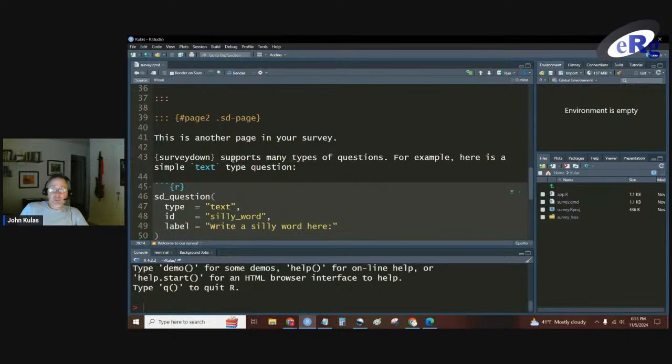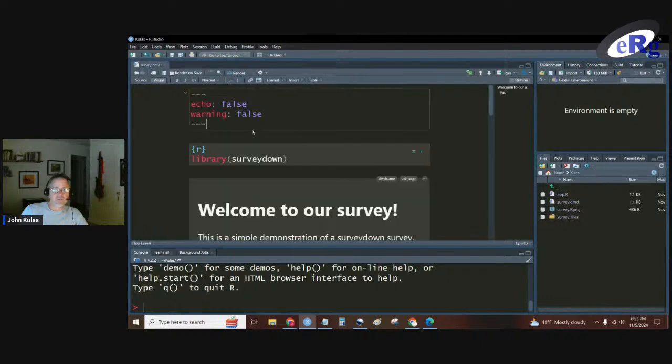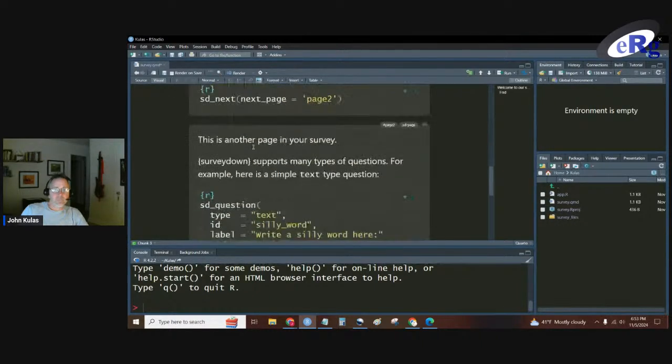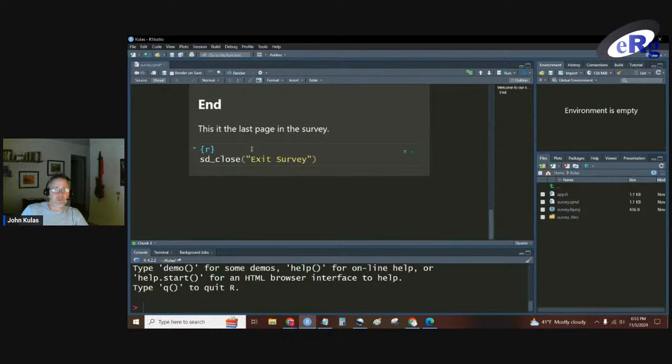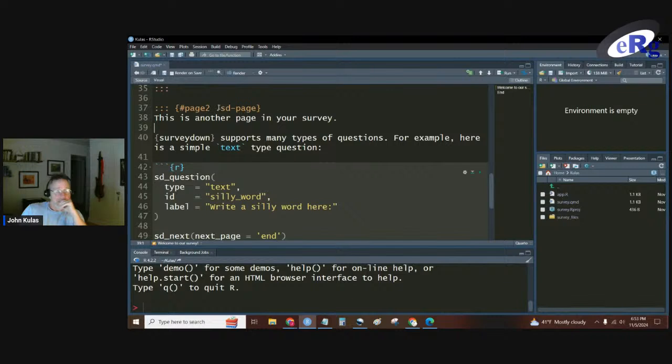So this is another page, survey down in curly brackets. What is that rendered like? I guess I don't know. I never use curly brackets just alone. Let's see if we can see what that looks like. It's just curly brackets. Okay.